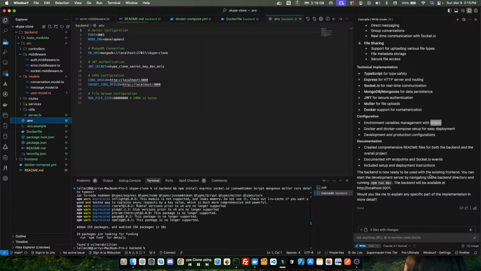The backend is ready to be used with the existing front end. You can start developing the server by navigating to the backend directory and running npm run dev. The backend will be available at localhost 3001. Would you like me to explain any specific parts of the implementation? Yes.